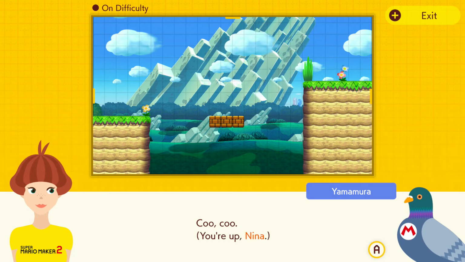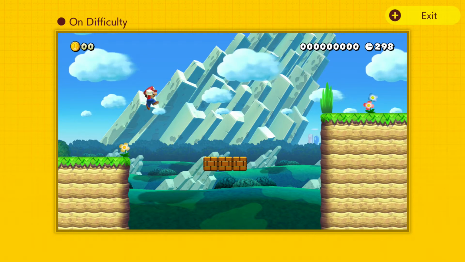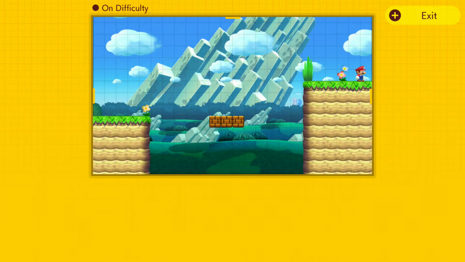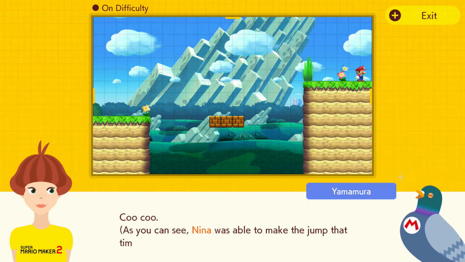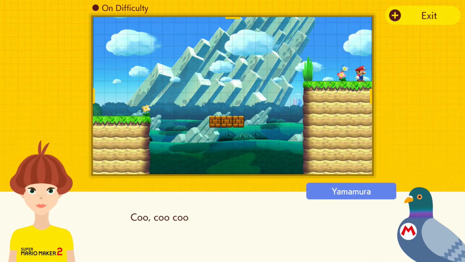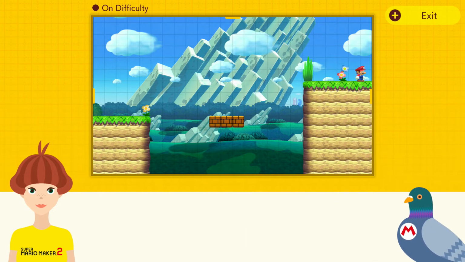You're up, Nina. As you can see, Nina was able to make the jump that time. Nailed it! First try! Adjusting the size or weight of platforms can also change the difficulty. Keep that in mind.